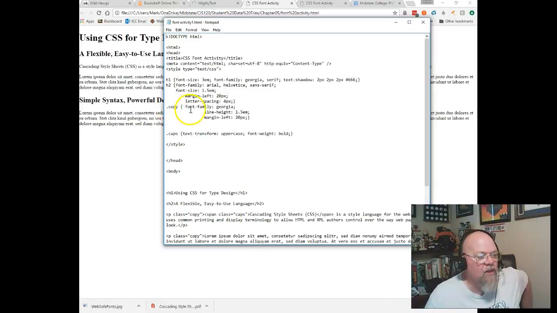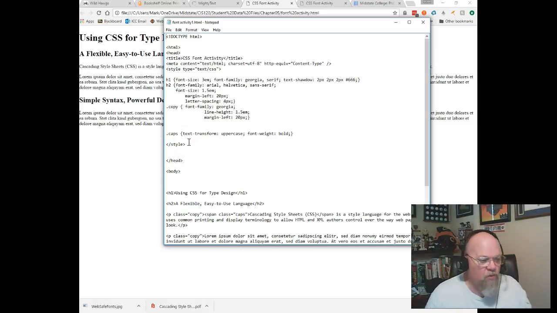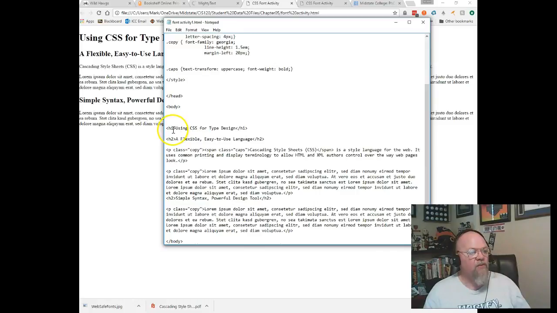We got a .copy class where the font family is going to be Georgia. The line height is going to be 1.5 ems. The margin left is going to be 20 pixels. So depending on what screen size you have, it's going to grab that. So we have a caps class where we do a text transform to uppercase. We're going to convert everything to uppercase, and the font weight's going to be bold, and we're going to end it.